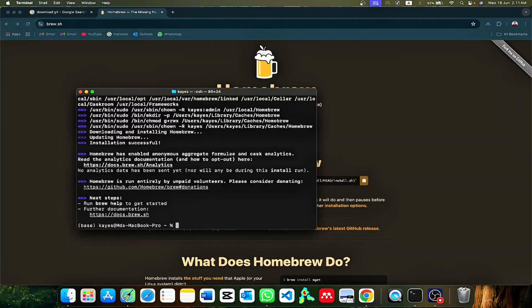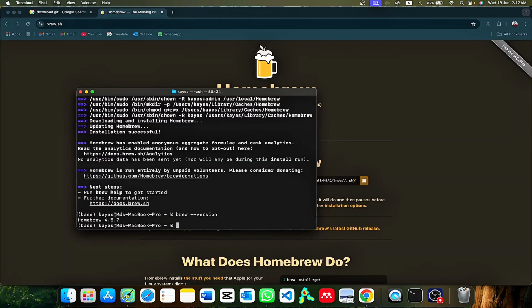Now we need to check if it's installed correctly or not. Let's check the version of Brew. So I have Brew 4.5.7. It's the latest one yet.